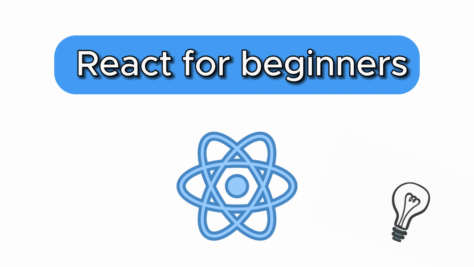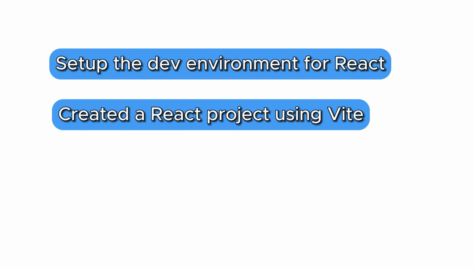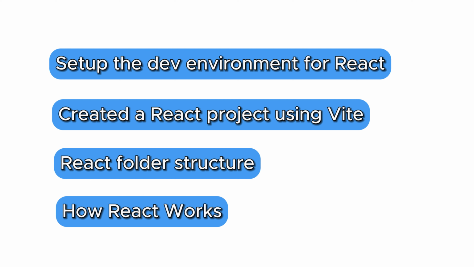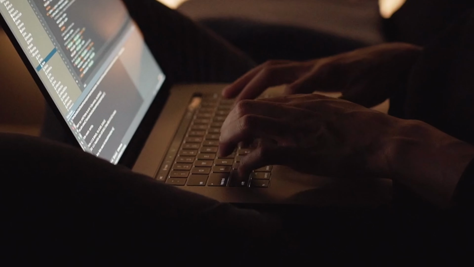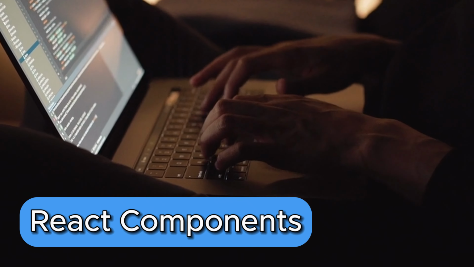In the last two videos, we set up the development environment for React and created a React project using Vite, and also discussed the React folder structure and talked about how React actually works and renders the content into the browser. If you are interested in that content, links are in the description. Okay guys, with that said, let's go to today's video, React components.